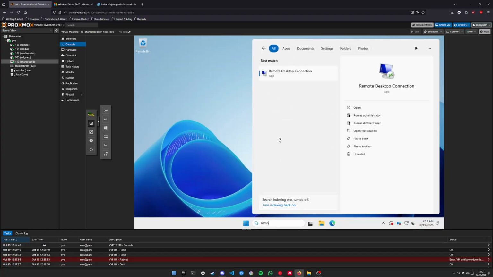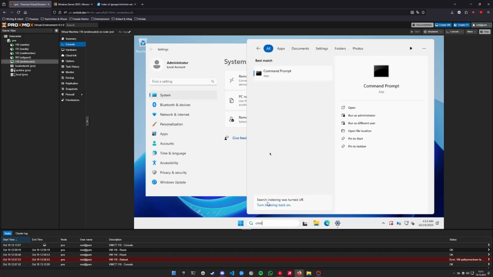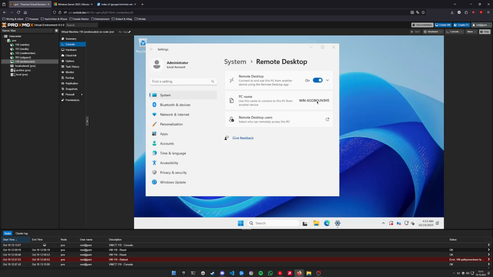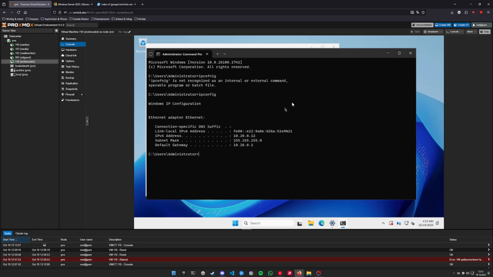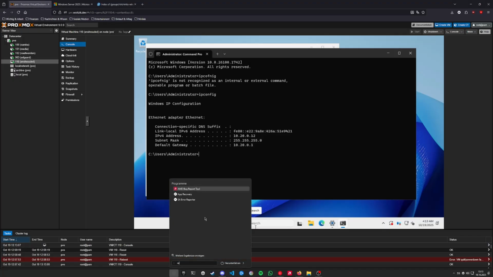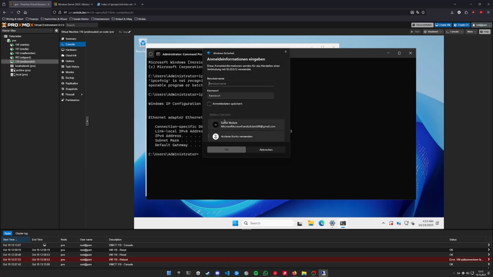Next, enable remote desktop so you don't have to use the Proxmox console. Toggle it to on and confirm. Then open command prompt. Type ipconfig and note your IPv4 address. You can now connect using remote desktop. Log in with your administrator account and confirm the connection.